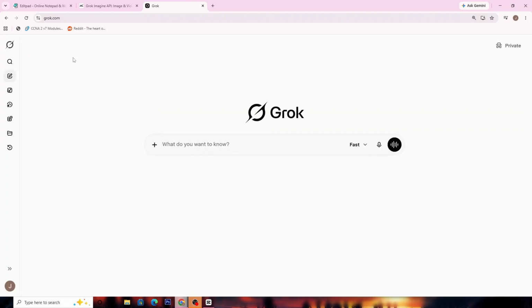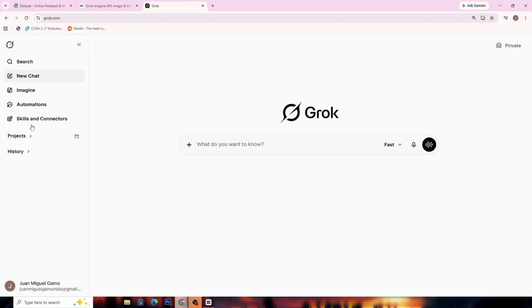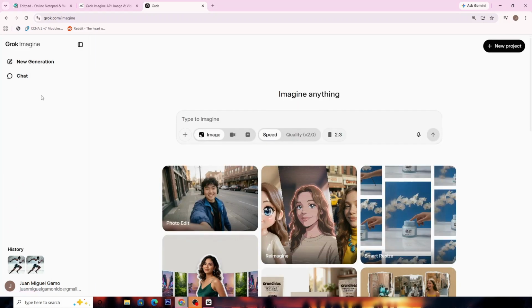Upon entering the Grok website, you'll want to navigate to the Imagine section. This is essentially the creative hub where you'll be developing your image-to-video project. Once you're in this section, you'll start by crafting your prompt.